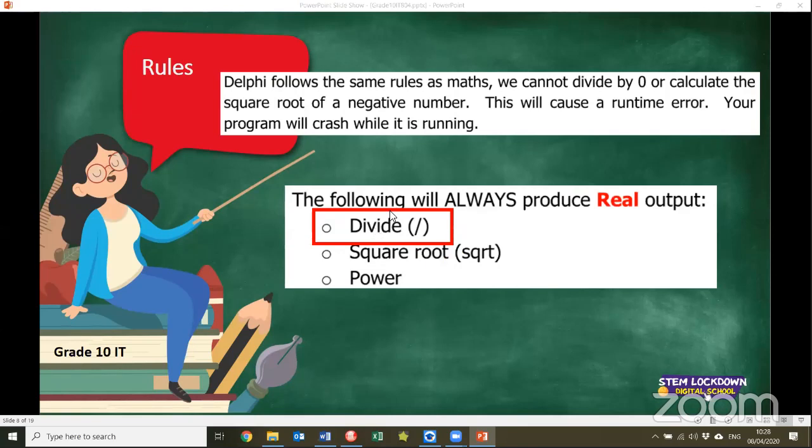So particularly, I cannot stress this enough. When you're sitting in a test or an exam, please remember my voice. You have to put the answer to a division sum into a real variable. Square root and power are built-in functions that we'll look at one stage. And that is also going to be returning a real value.